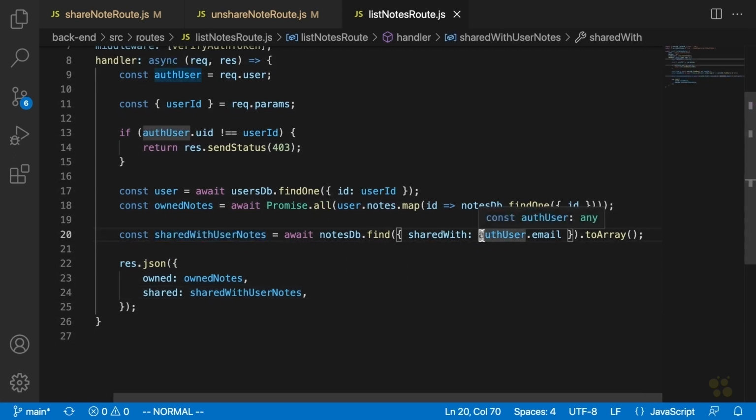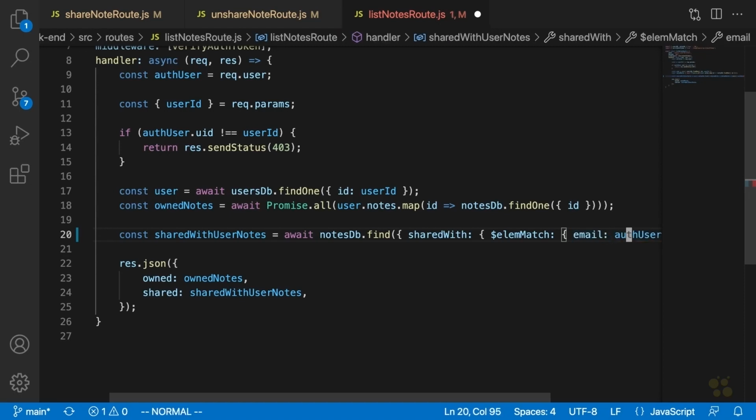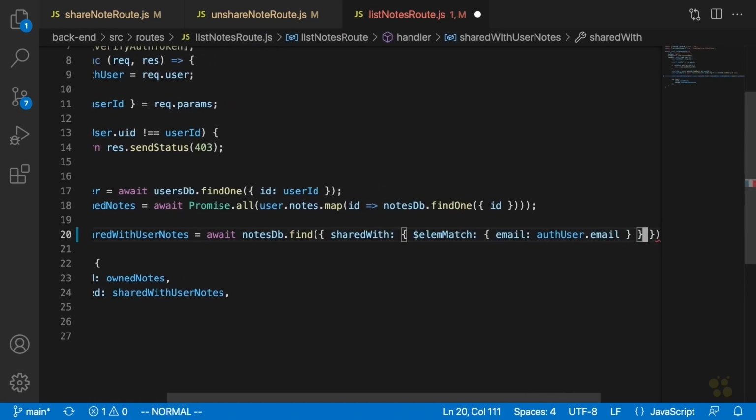We're going to say instead of notesdb.find shared with blah blah blah, we're going to need to say shared with, and then in curly braces, we're going to need to add an extra set of curly braces around this authUser.email thing. We're going to have to change the query a bit and say $elemMatch, right? That's element match. And inside here, we're going to need to say email authUser email. So basically what this is doing, and we do have to add an extra set of curly braces there.